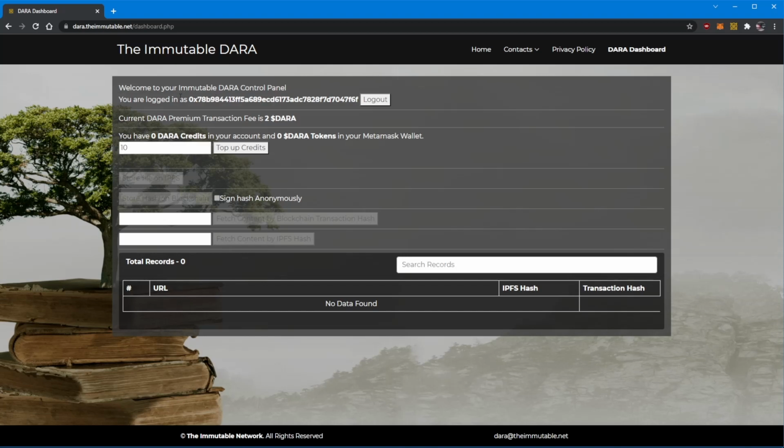As you can see, it identifies your wallet address, shows you the current premium transaction fee, which is currently at 2 DARA. Premium transaction fees cover things like excessively large IPFS submissions and signing any transaction on blockchain, since this actually does incur transaction fees. Obviously, in this case, we're using test DARA.